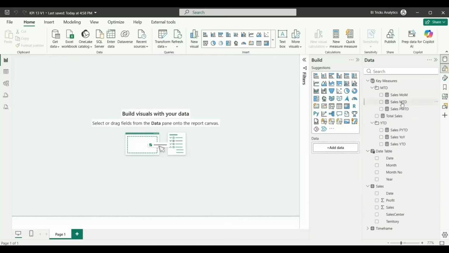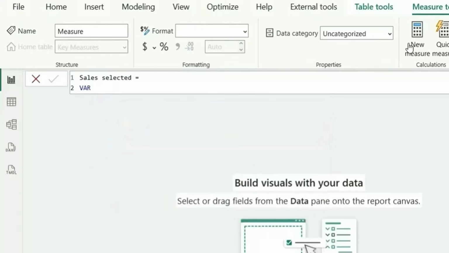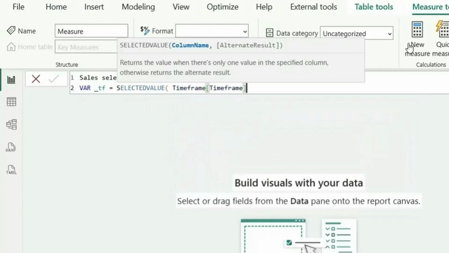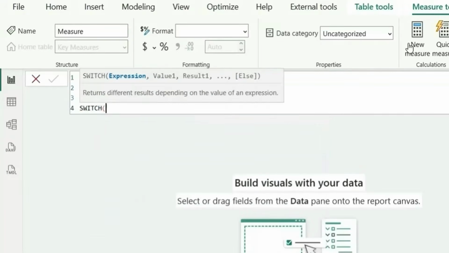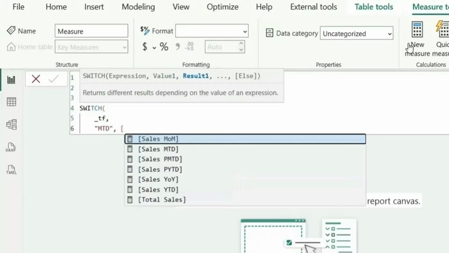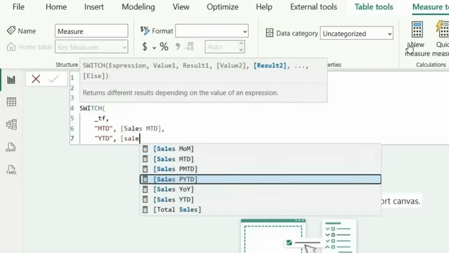So let's create a new measure and let's say sales selected. Let's create a variable first for TF, and this will be SELECTEDVALUE of the time frame column. So this time frame, close the bracket, and let's return, and let's write a SWITCH function here and use this time frame. If the selected value of the time frame is MTD, in that case let's show the sales MTD measure, and if the selected value is YTD, in that case let's show the sales YTD measure, close the bracket.